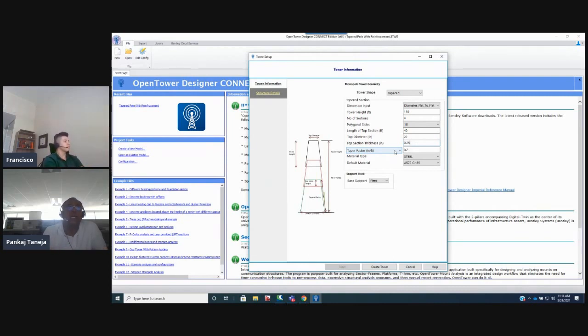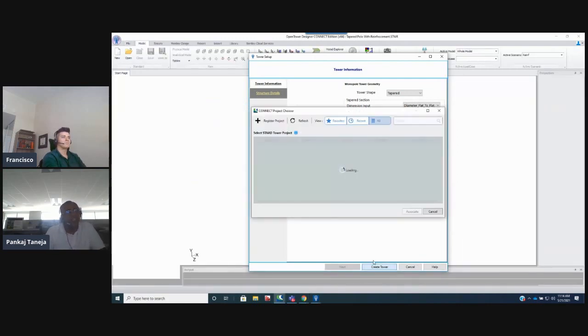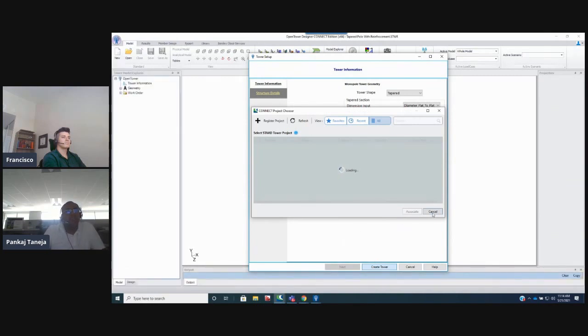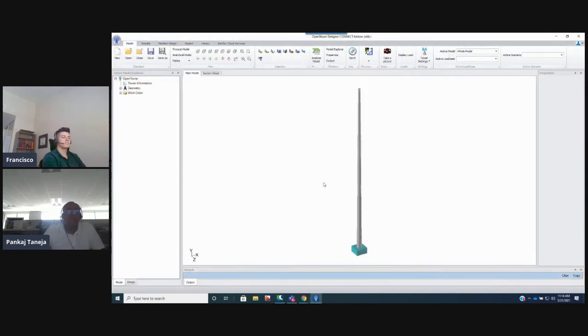But if you know the diameter of the bottom section, that will work for us too. We'll create the tower based on that. Got it. And then you just define a material. That's common. Every section has some kind of a material to go with it. So with this one click, your tower is ready.